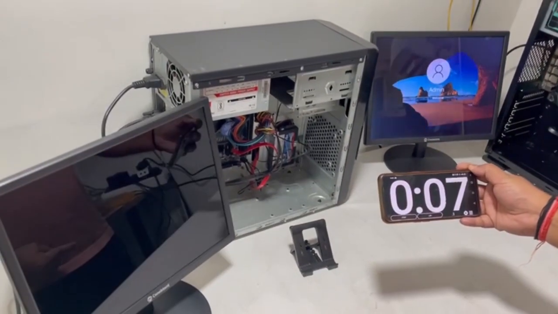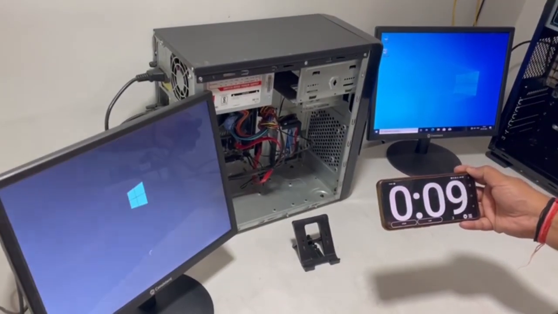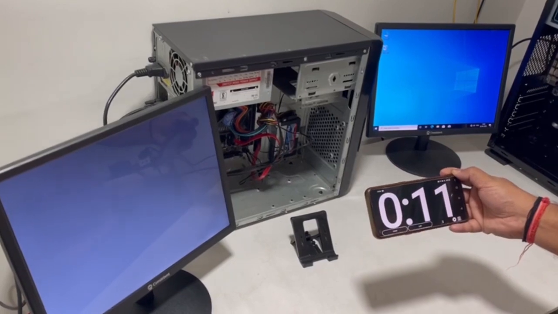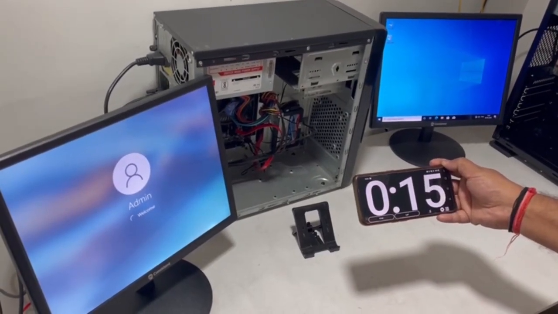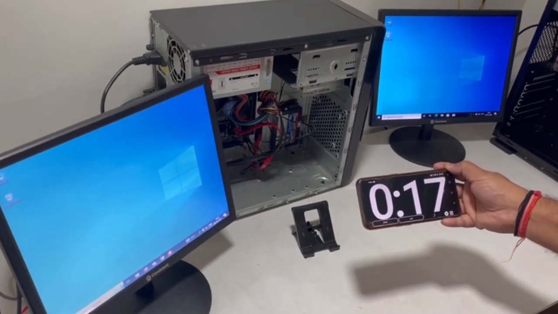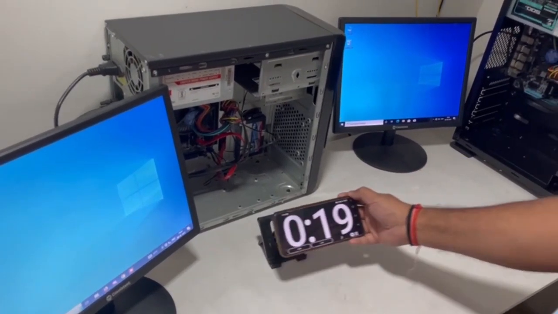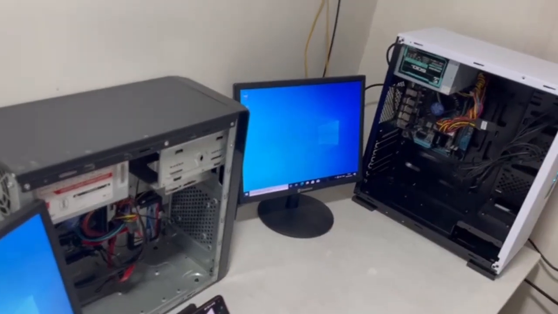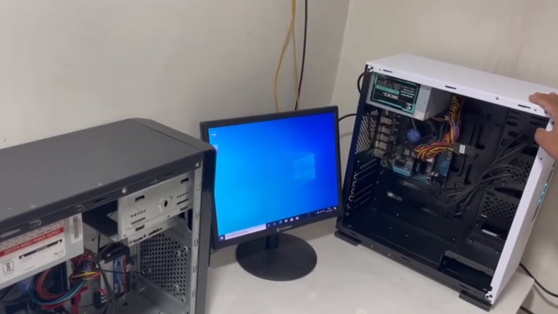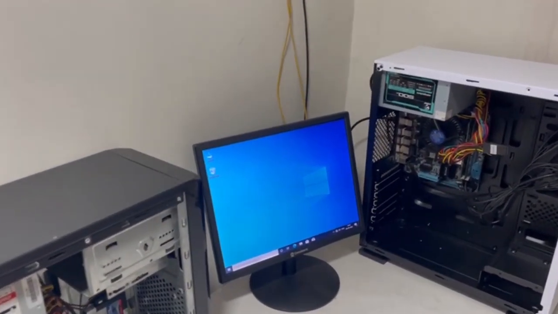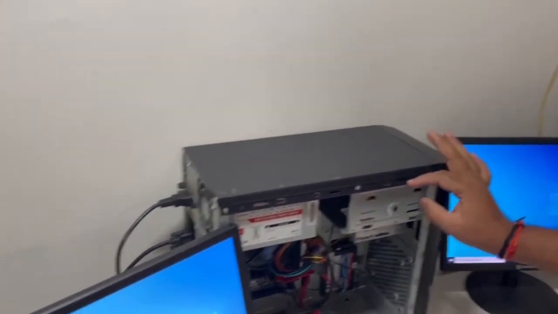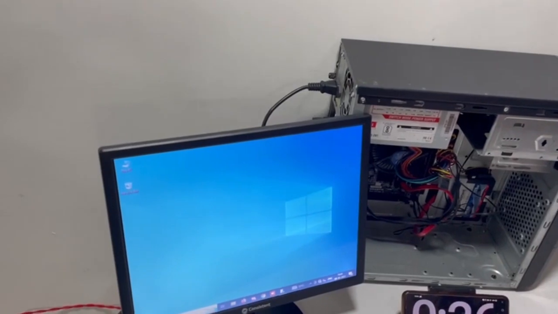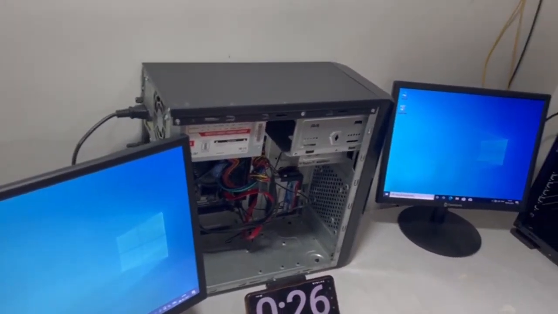M.2 SSD started in 5 seconds, and the other one, normal SSD, its booting time is almost 13 seconds, almost like 70 seconds. So it's clearly seen that M.2 SSD is more reliable and more efficient to use. The rendering time is faster, and the normal SSD's rendering time takes larger time than M.2 SSD.